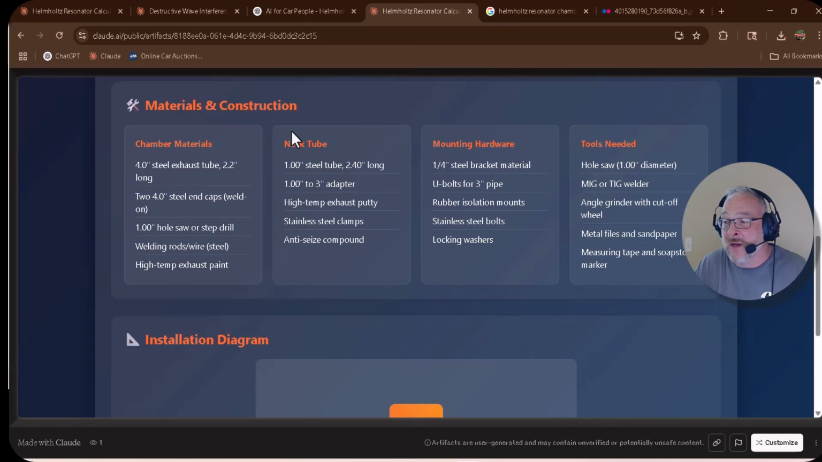But the neck tube as well, 1-inch steel tube, 2.4 inches long, and then a 1-inch to 3-inch adapter that some have to be fabbed. But the bottom line is Claude is giving you a materials list. Now, is it perfect? A lot of artificial intelligence stuff is almost 100% correct, almost, but not all the time. So you should double check all this stuff.